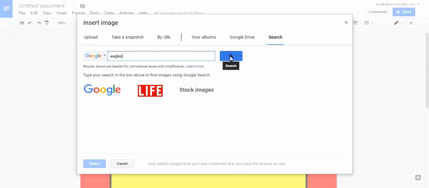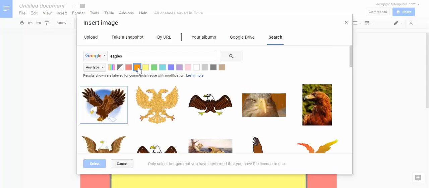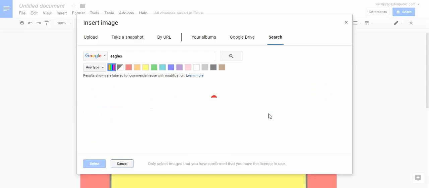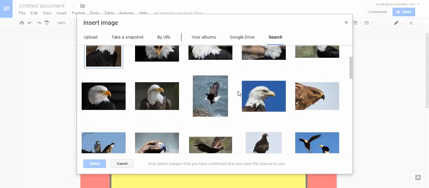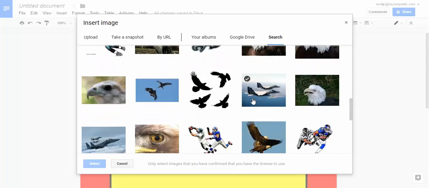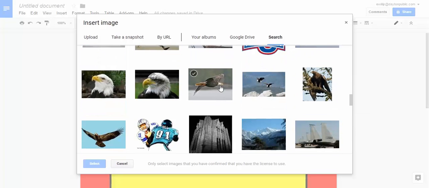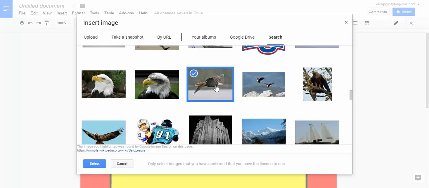I click eagles, I hit search, and my picture search would come up. This says any type. You can change it to just one type if you'd like, but I want mine at any type. So I'm going to click on a picture of an eagle. Okay, I like this one. I'm going to hit select at the bottom.